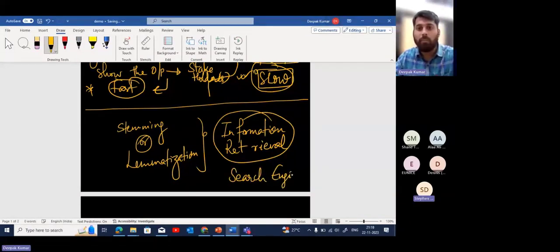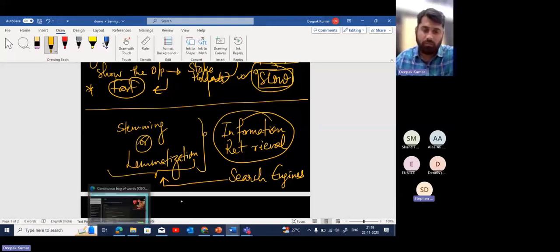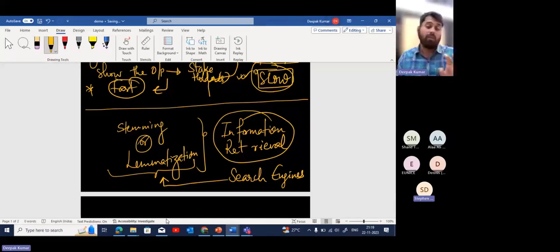All the search engines apply these two techniques, whether it be Google, Bing, Yahoo, or Microsoft Edge. All the search engines use information retrieval to retrieve information. If a user has entered a keyword, it will tokenize it using stemming and lemmatization. Then it will also apply TF-IDF kind of things, which we shall see later. But whenever you require information retrieval, go for stemming and lemmatization.